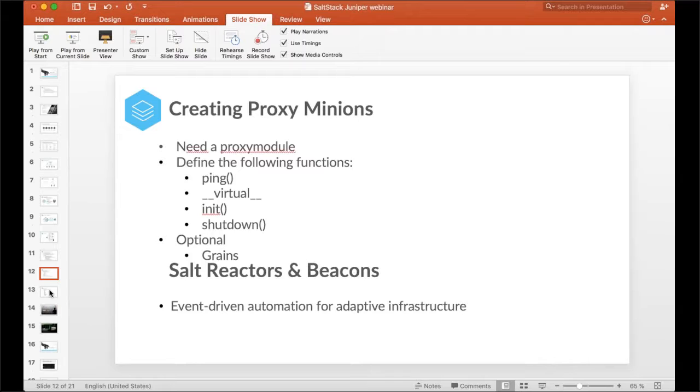And optionally, you can configure functions to return grains information. Grains are information that gets sent from the minion to the master about each individual minion, so things like RAM and disk space and stuff like that. Also, proxy minions are totally supported inside the reactor and the beacon system, so you can even react on events generated by your devices that get picked up by the proxy minion, and those events get sent on the bus, and then you can go from there.